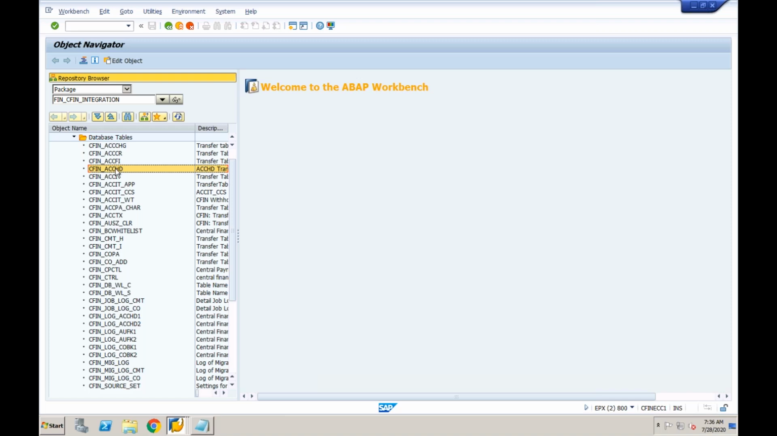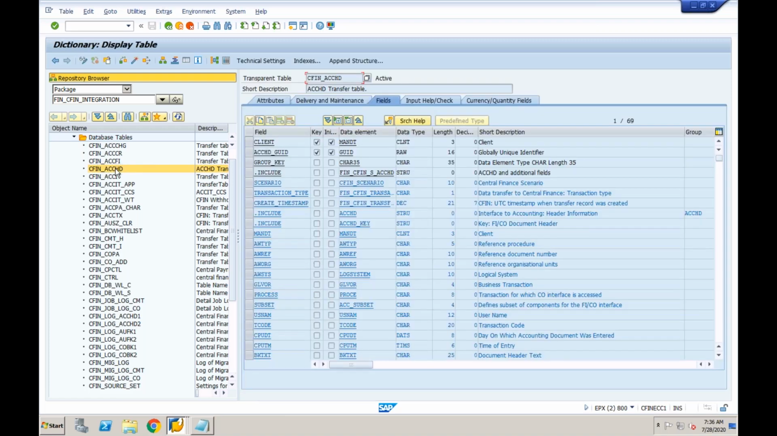Let's talk about the CFIN_ACCHD table. Now, what exactly is this table? This table will pick the data from your original SAP tables. Which are the original SAP tables? BKPF and BSEC in ECC. So whenever you post any document, the data will go to BKPF and BSEC. And if this company code is relevant for central finance, a copy will be created in CFIN_ACCHD. This is called a transfer table.